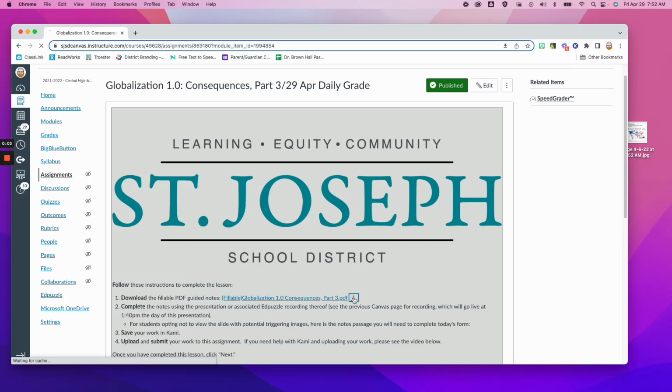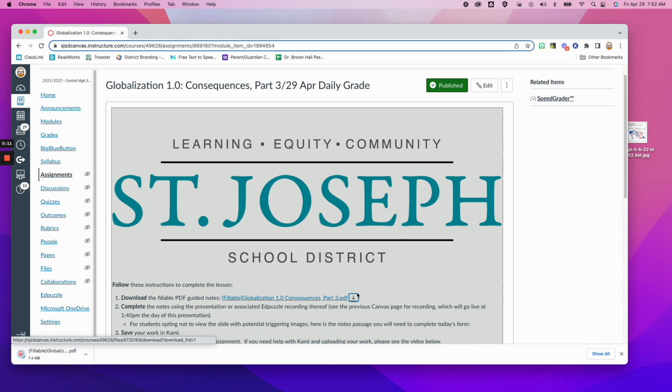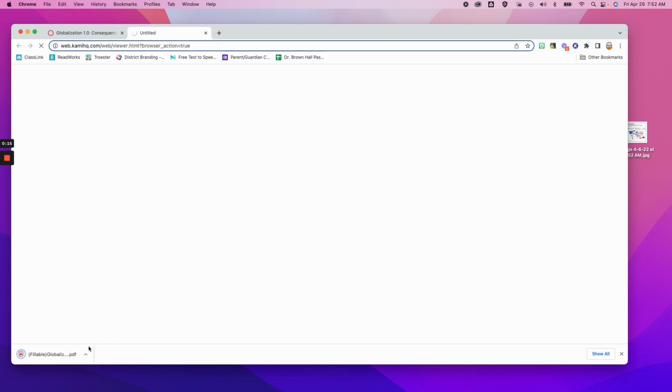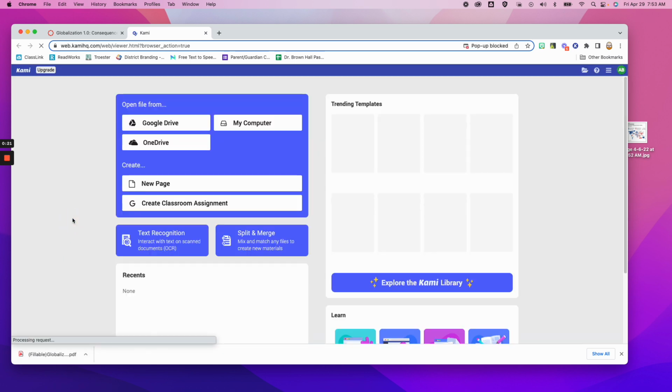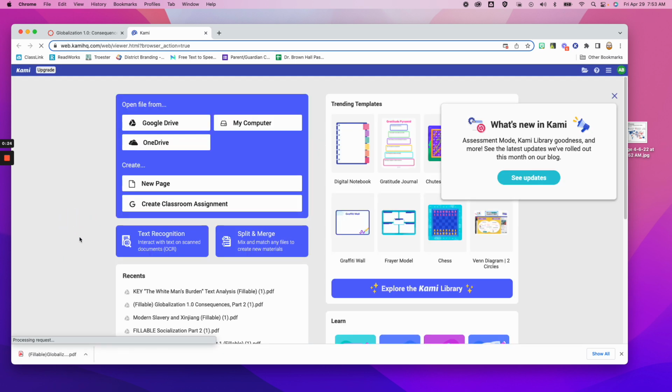Please download the notes document. And then use your Cami extension shortcut to open the Cami tab. Drag and drop the document.